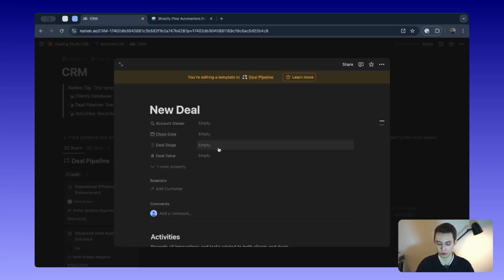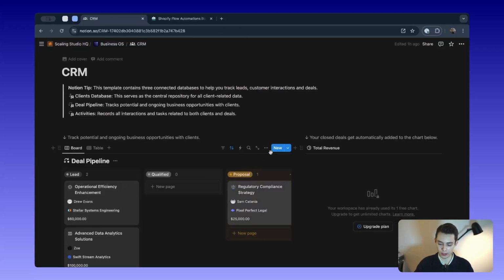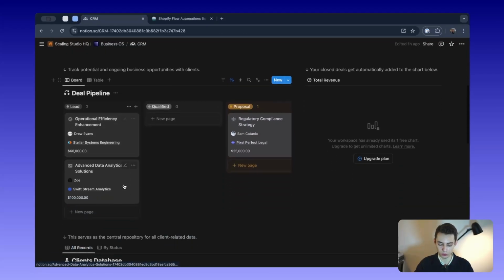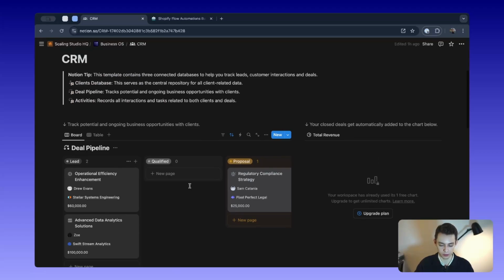You can even choose if you want the deals to start as leads, for example, and the value, let's say your average deal value is 50K, so you would always put it like this. And when you create a new deal, it will create with those values already pre-populated.